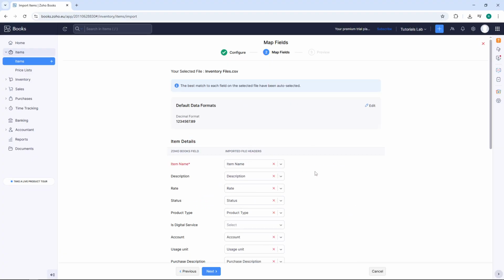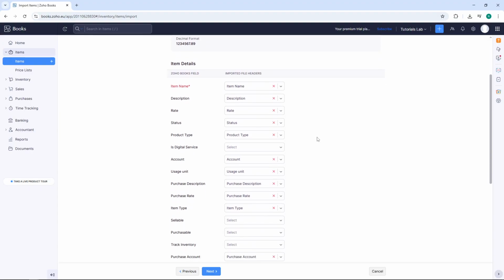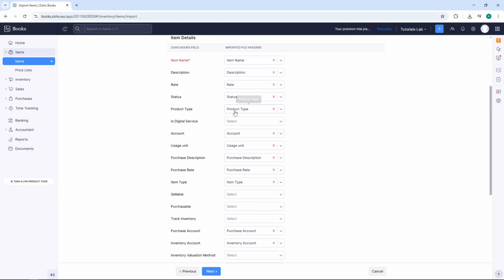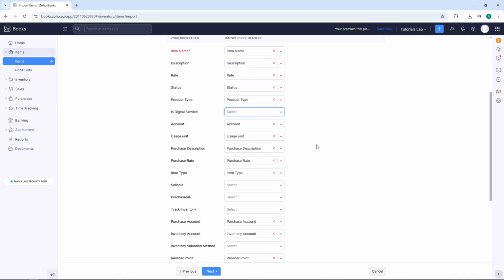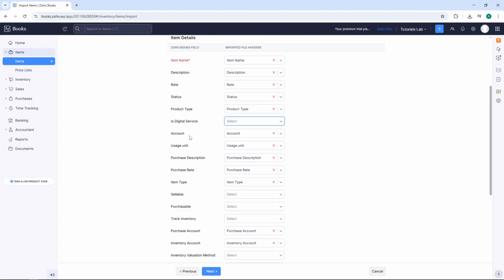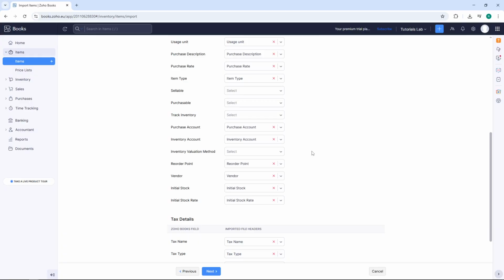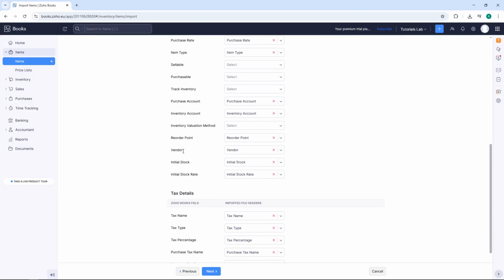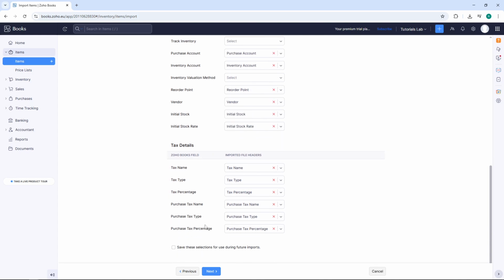You'll now reach the field mapping stage, which is crucial for ensuring your data imports correctly. Here, Zoho Books will display the columns from your file, and you'll need to map each one to the corresponding Zoho Books fields. For example, map your product name column to the item name field, your price column to rate, and so on. This step ensures that all your data ends up in the right place within Zoho Books. After mapping all the fields correctly, click Next again.